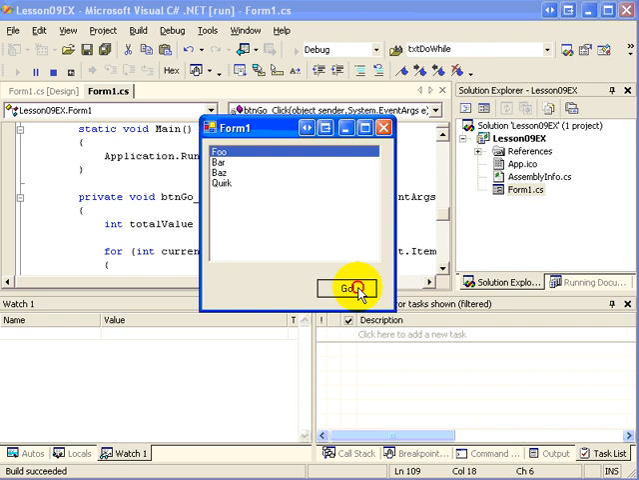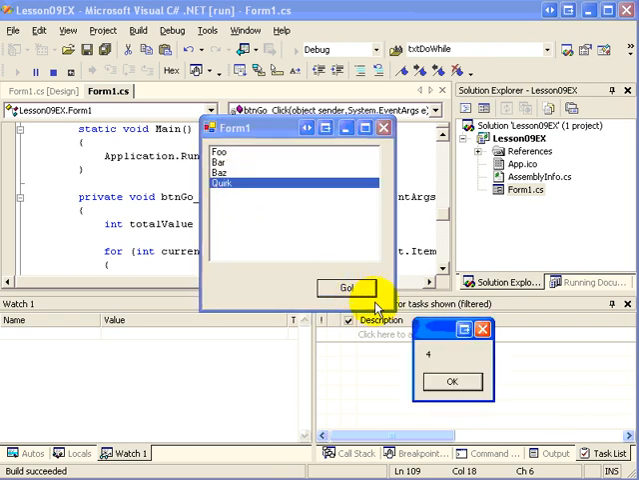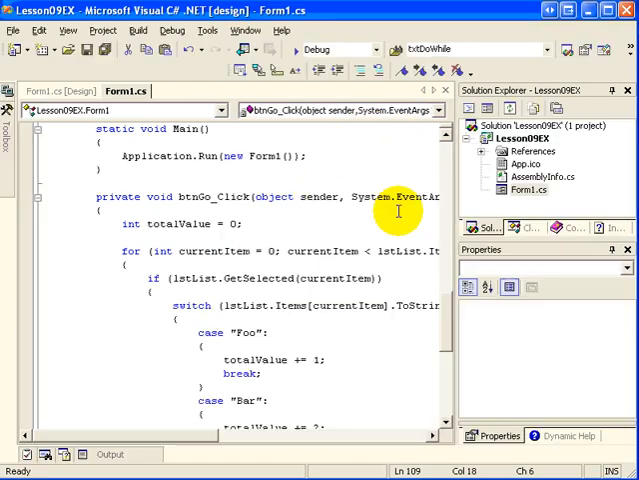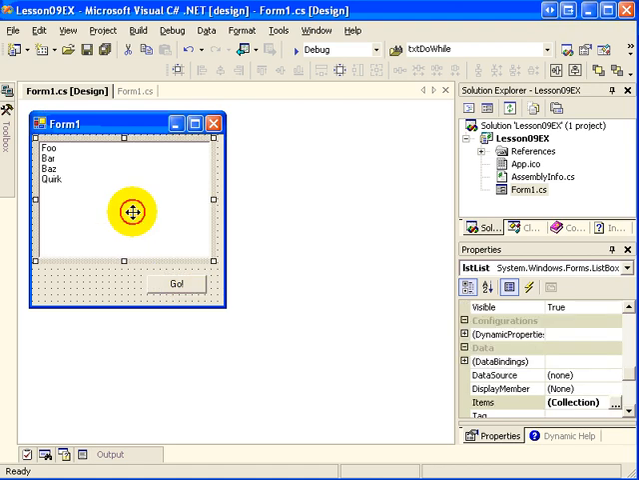So if I just select foo and click go, it'll return the number 1. If I just click quirk and hit go, it'll return 4. What if I hold down the control button or the shift button rather? Well, I see I have a problem because I'm holding down control and shift and I'm still only selecting 1. So there's a property I'll need to change on my list box that will allow multiple selection.